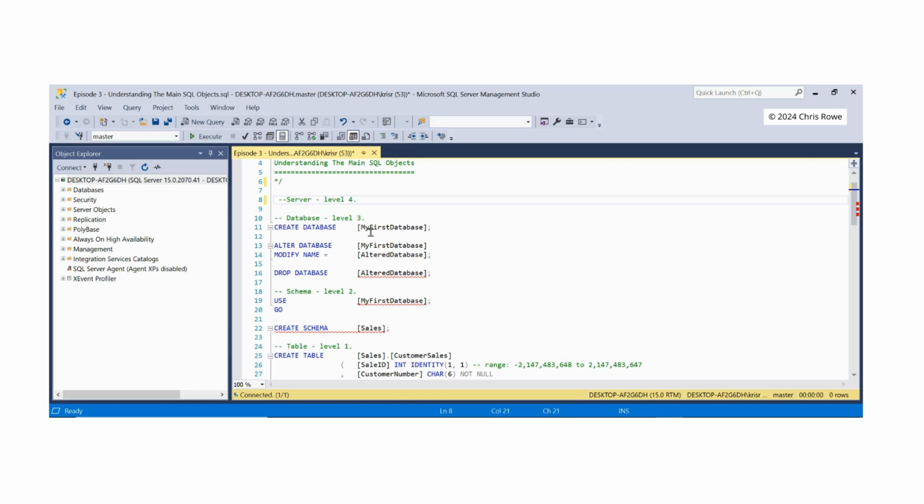Going down, what we're going to do then is create our very first database. It's easily done if you type out CREATE DATABASE. Now you can put that in lower case as well. As you can see, there's no issues with that. SQL Server is not case sensitive when it comes to writing out functions.